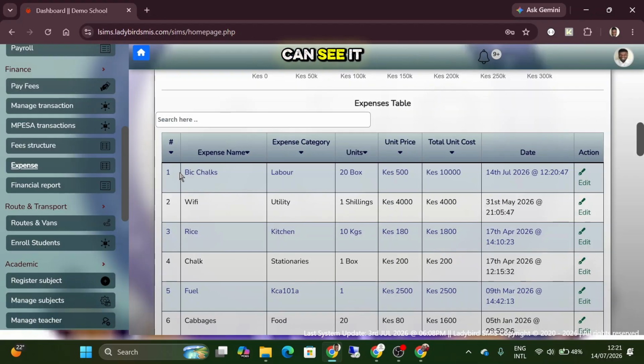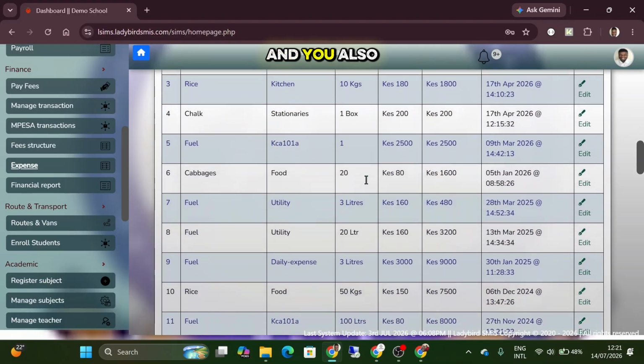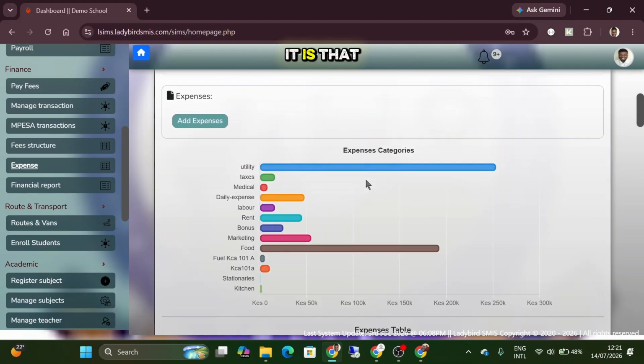Now we can see it has updated that record, and you can see instead of chalk, it's big chalk. Instead of utility, it's labor. And now the units are up to 20 boxes. So that is how you add an expense, and you also edit the expense. It is that straightforward.